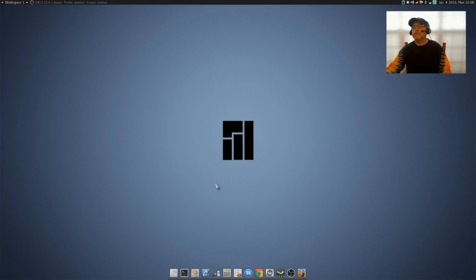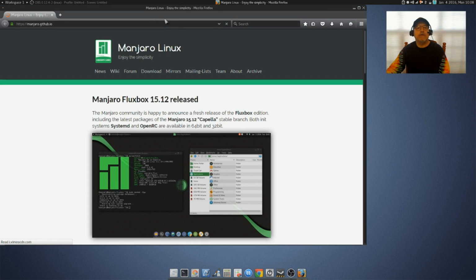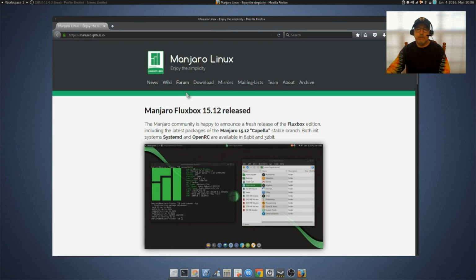Welcome back, guys. Today I'm taking a look at the new Manjaro Fluxbox edition. Now, this was released, I believe, yesterday. It's the 1512, the latest Manjaro 1512 Capella stable branch. I'm using the systemd version in 64-bit.